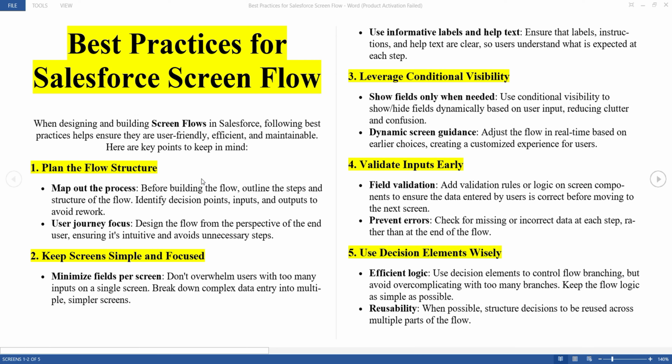designing your screen flow. When designing and building screen flows in Salesforce, follow the best practices to help ensure they are user-friendly, efficient, and maintainable. Here are the key points. First point is to plan the flow structure.